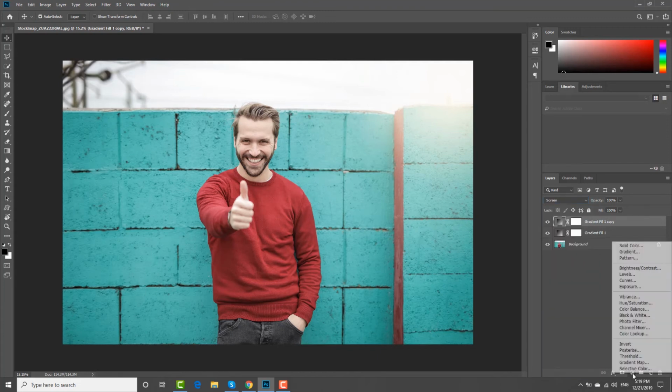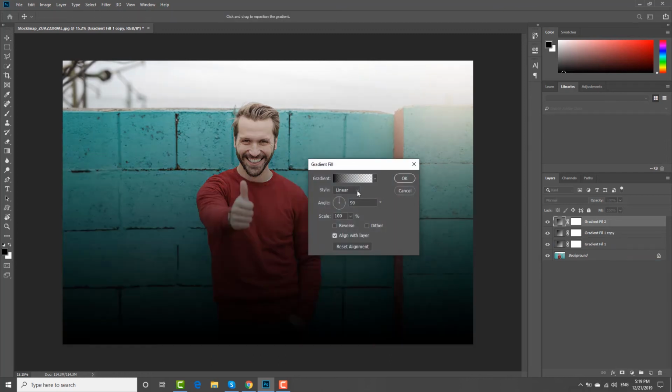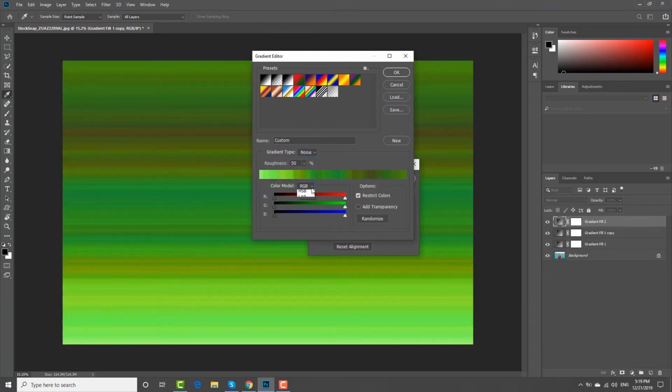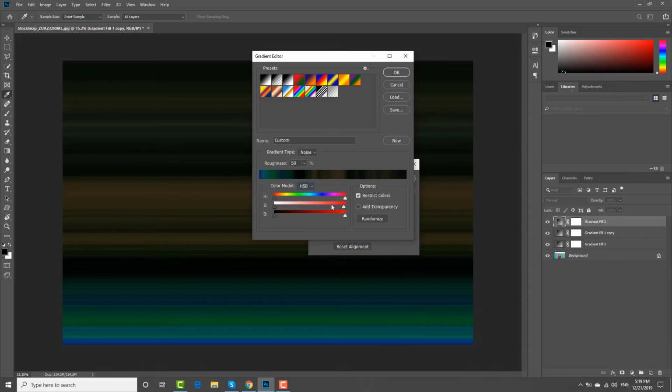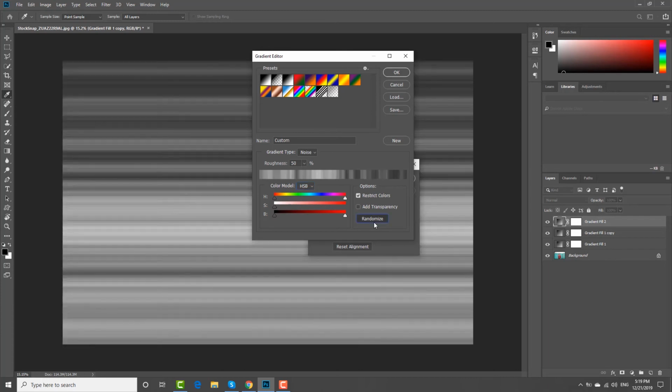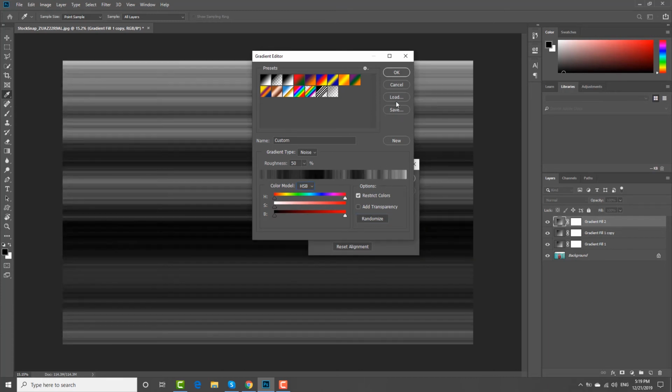Click on the half-filled circle icon and select Gradient from the list. Click on Gradient and set Gradient type to Noise. Set Color Model to HSB. Move the S pointer to the left. Click on Randomize until you are happy with the result. Click OK.